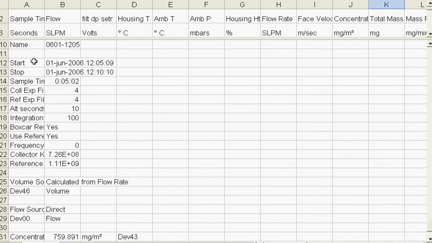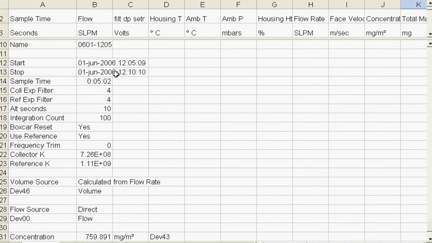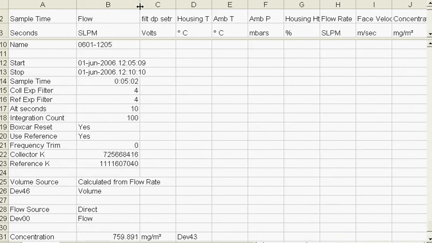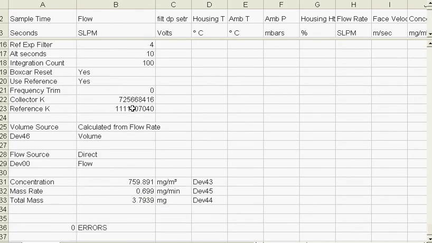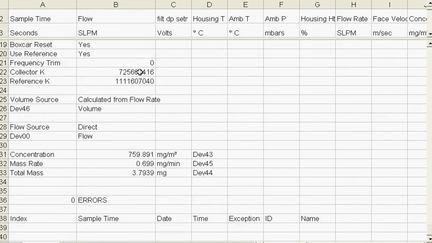So here we have the name of the file, the start time, stop time, the time of the sample, the filter. Some of these variables have to do with parameters that can be used to determine what happened during the sample, even if the indicated values I show are incorrect because of incorrect assumptions on calibration coefficients. So all of these show what happened, what the collector K were and the reference K were. It's like having the position of a potentiometer known at the time of the test.